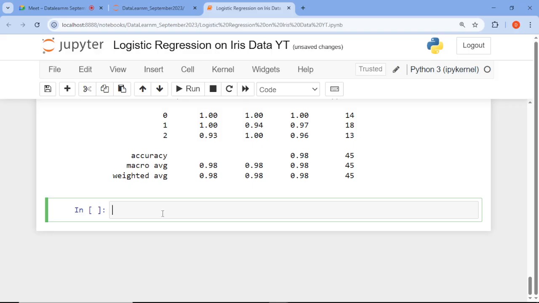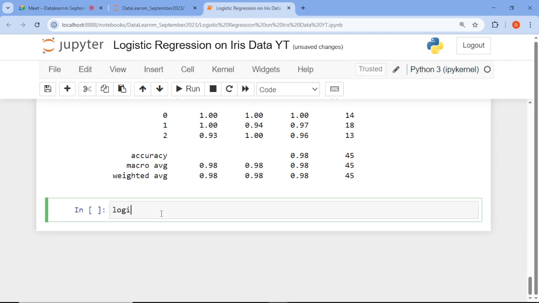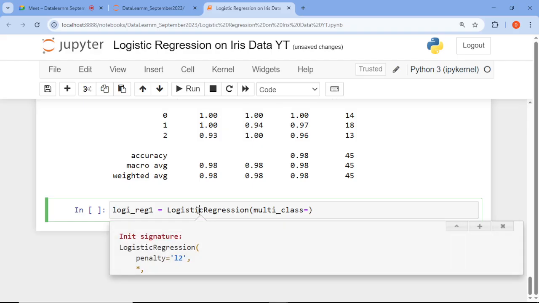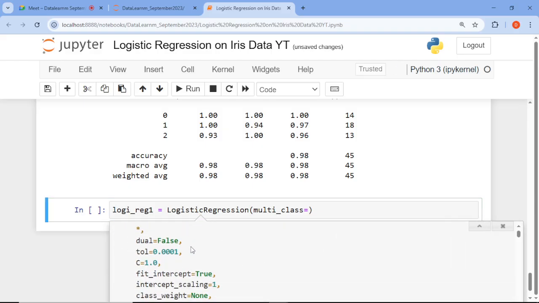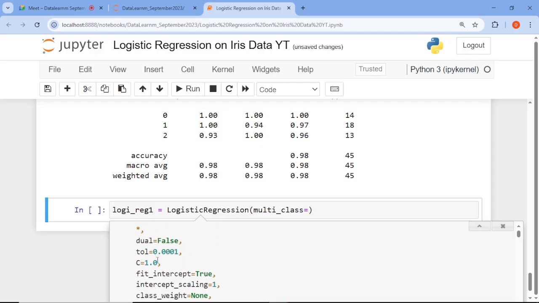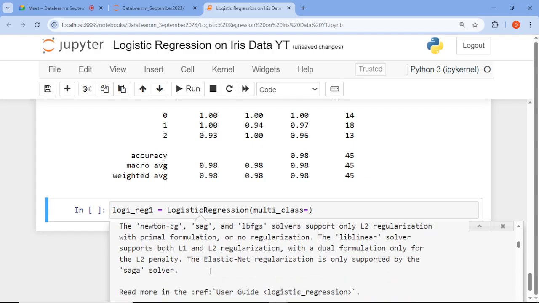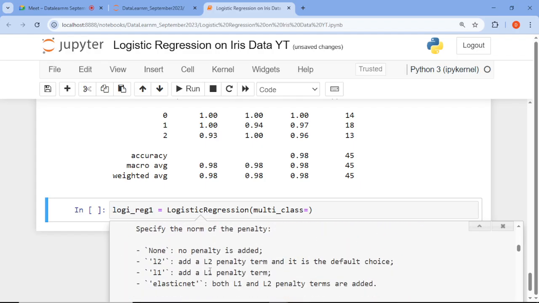If you want to do another analysis, suppose this is an overfitted model and I want to build another model as well. Suppose logistic_regression_1 is equal to LogisticRegression of multi_class. It is a multi-class problem, so you can provide different things as well. Multi_class is equal to different options, penalty equal to l2. In multi_class, you can provide OVR, one versus rest.